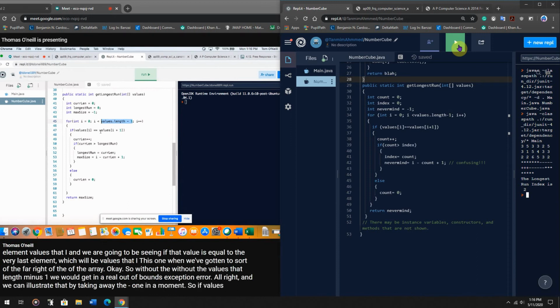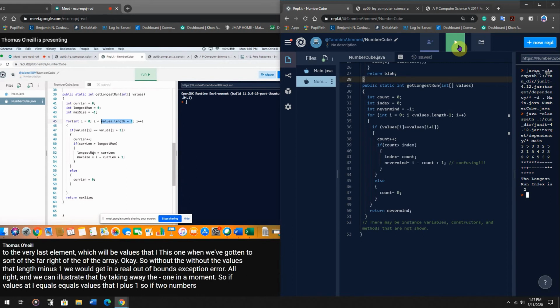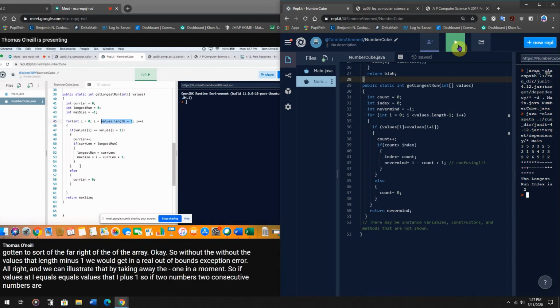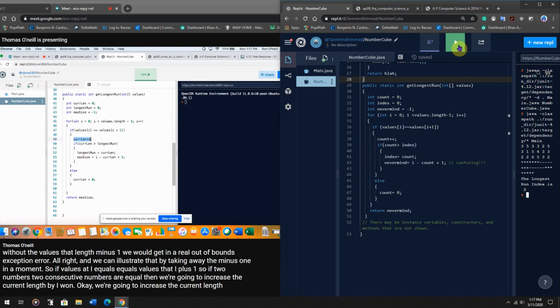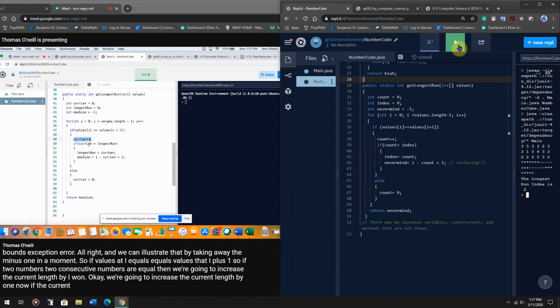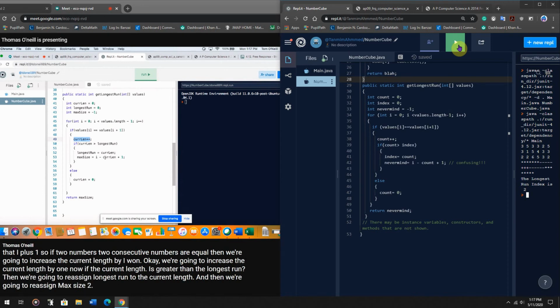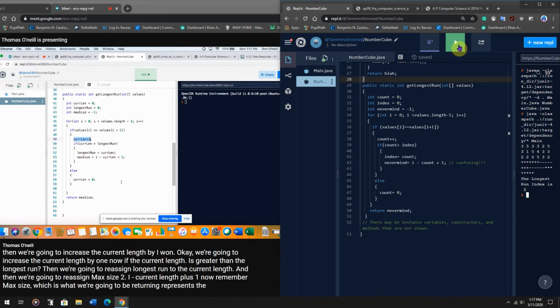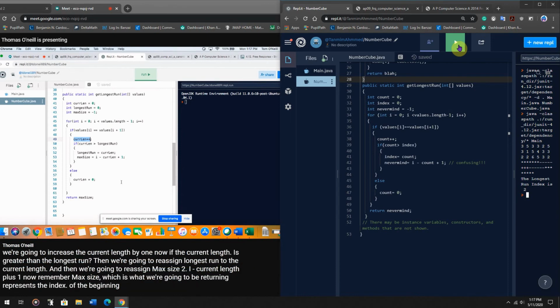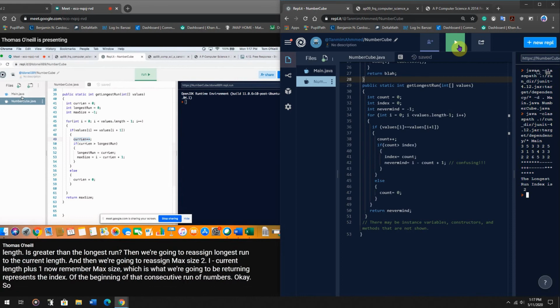So if values at i equals values at i plus 1, so if two consecutive numbers are equal, then we're going to increase the current length by 1. Now, if the current length is greater than the longest run, then we're going to reassign longest run to the current length. And then we're going to reassign max size to i minus current length plus 1. Now remember, max size, which is what we're going to be returning, represents the index of the beginning of that consecutive run of numbers. Okay, so let's go ahead and just run what we have.